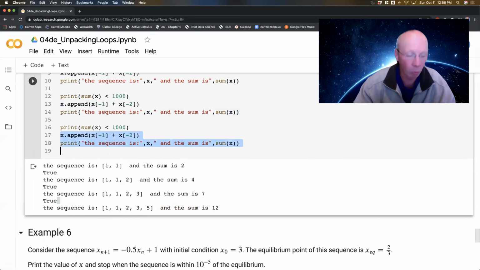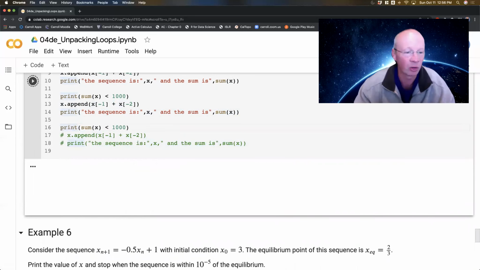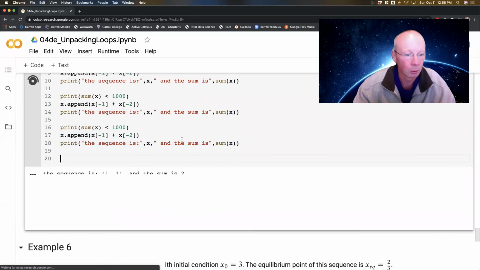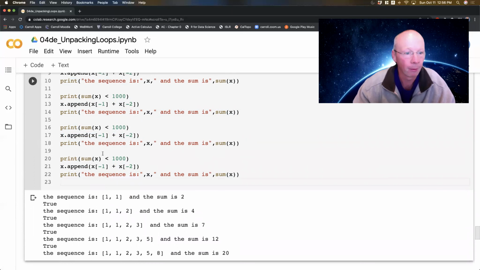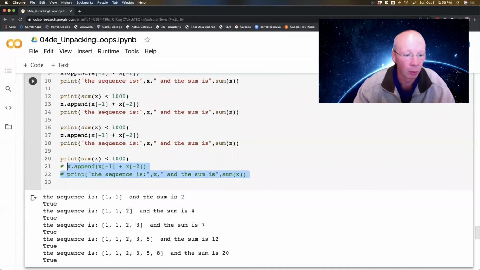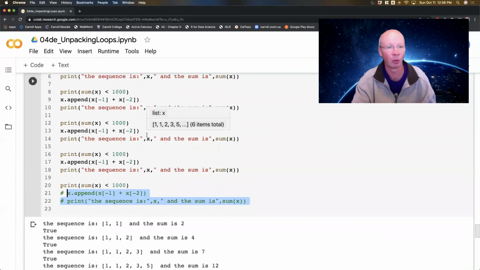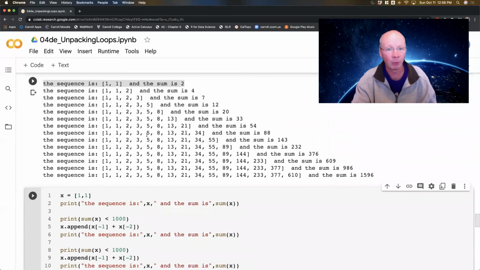I don't know if I'm going to run those two lines of code yet. I'm just going to check, hey, is it true that the sum is less than 1,000? Well, yes, it is. So then let's run those. Okay, and I've run them and play the game over and over and over again. And it keeps saying true because my sum is not getting up to 1,000 quite yet. So let's come back up to here.